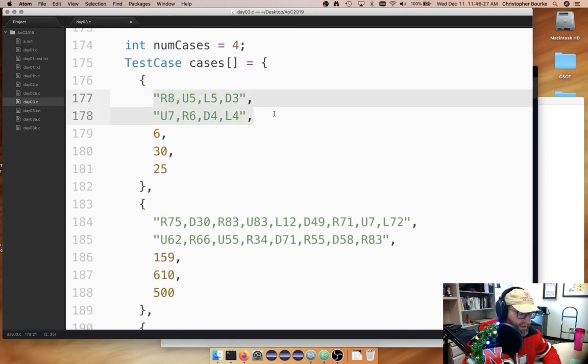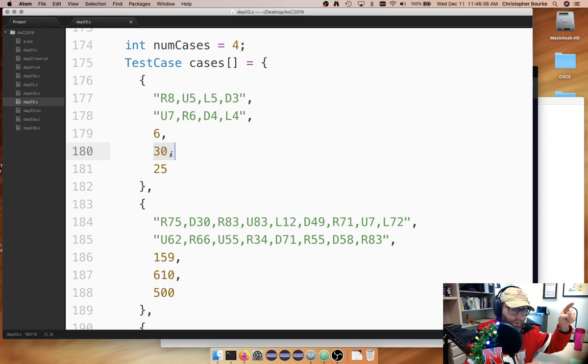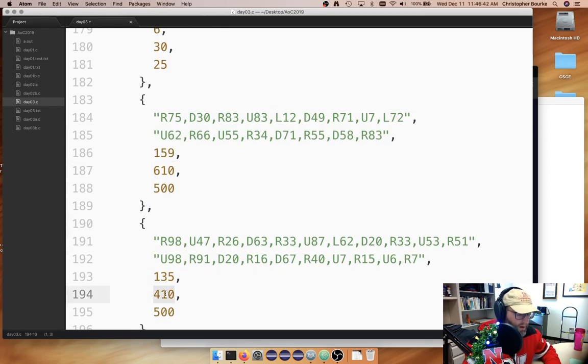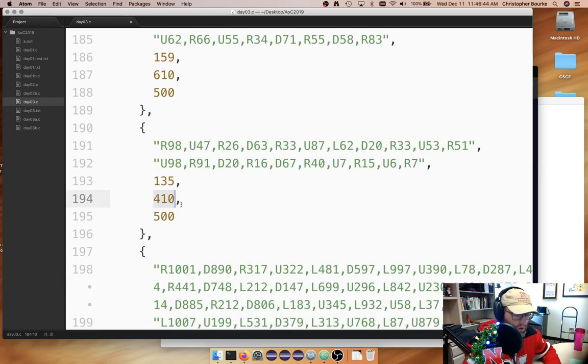This is the small test case that will actually end up printing stuff. It has a minimum distance of 6. The 30 here, that's the minimum number of steps, 15 steps for wire 1, 15 steps for wire 2. And then 159, 610, 135, 410. I'm getting the correct answers now.